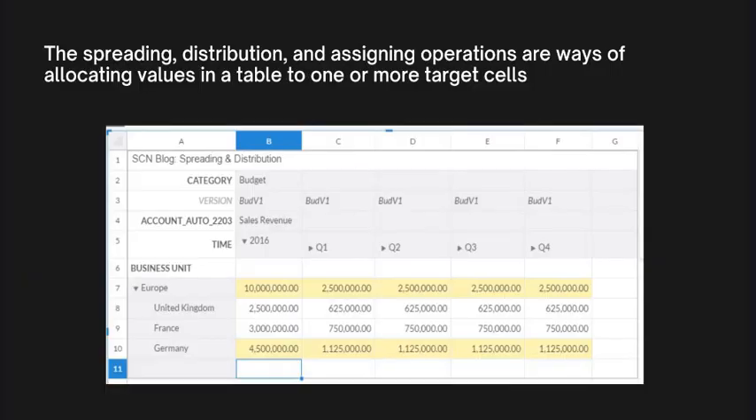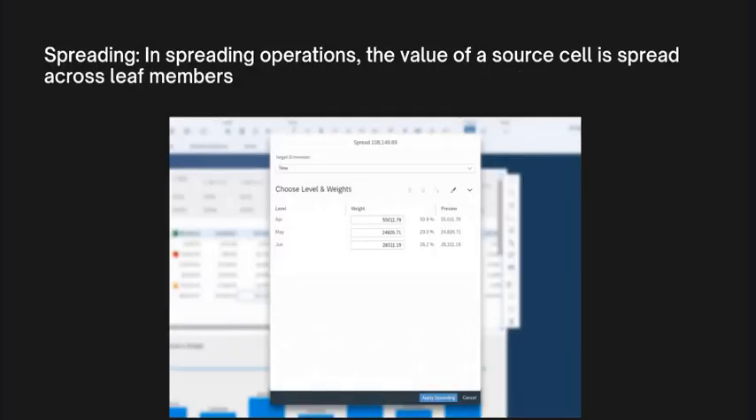The spreading, distribution, and assigning operations are ways of allocating values in a table to one or more target cells. These features can help you quickly book new values and adjust existing values in a plan. In spreading operations, the value of a source cell is spread across leaf members. Values are taken from a higher level of a hierarchy and spread at a lower level. You can perform spreading automatically or manually.